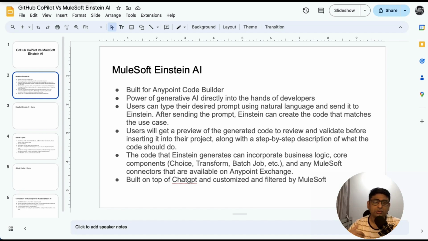The code which Einstein AI generates contains the business logic and core components, I mean all your transform messages, and if you want to use any specific connector, it can bring those connectors into your Anypoint code. Of course, as stated by the MuleSoft product itself, it is built on top of ChatGPT, but internally the responses are filtered or manipulated by MuleSoft to give you a filtered response instead of the response given directly by ChatGPT.